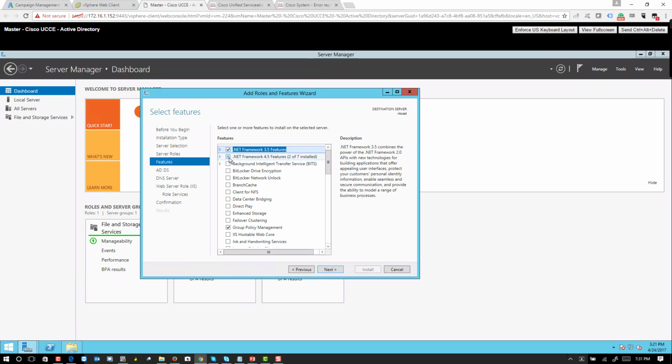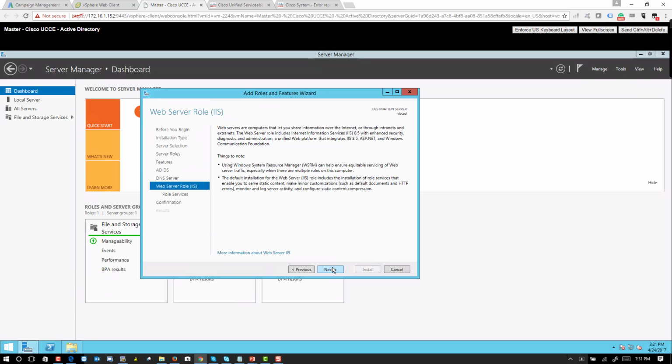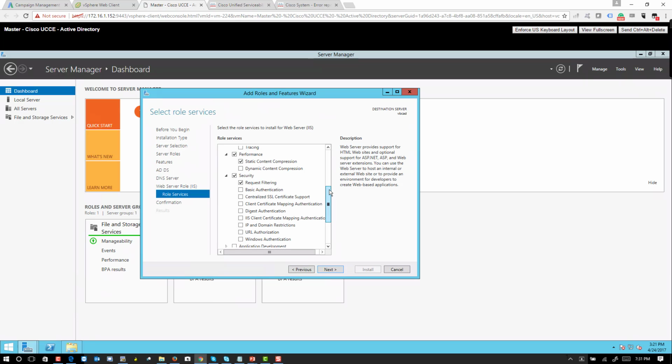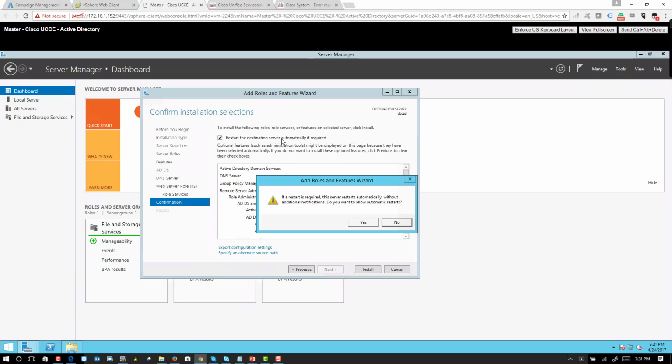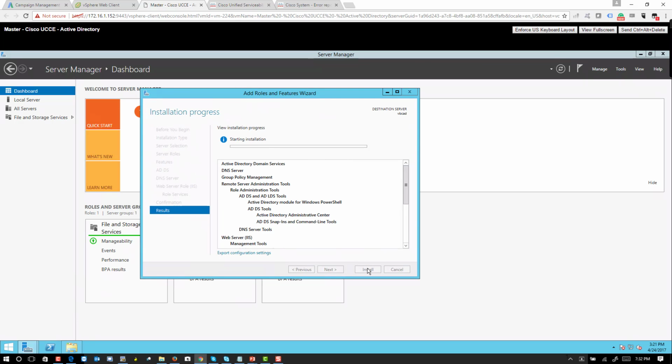Framework 3.5 or 4.5, I think it's already selected. It says already installed, as you can see. So go ahead and click next, and from there, just continue clicking next. This is where it's asking if you are installing a web server, or anything specific you'd like to install. Like I said, we're just going to keep the default for now. Confirm, and restart if necessary. So that's pretty much how you would start installing Active Directory.